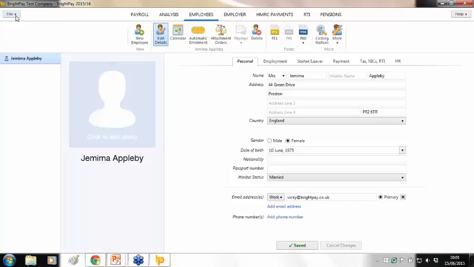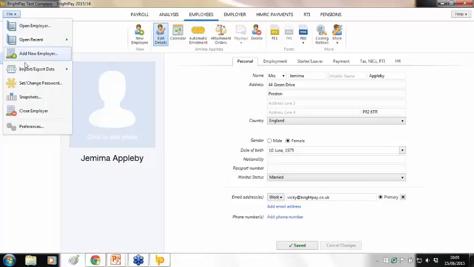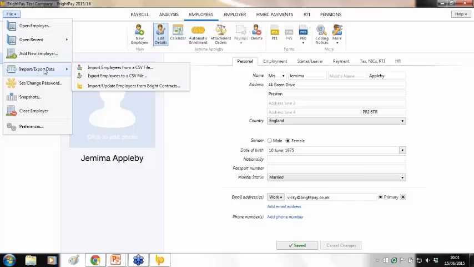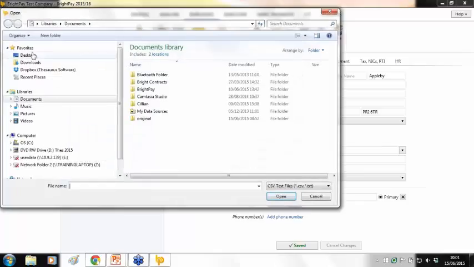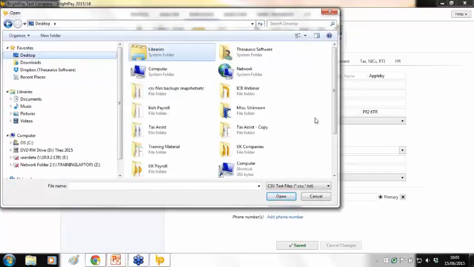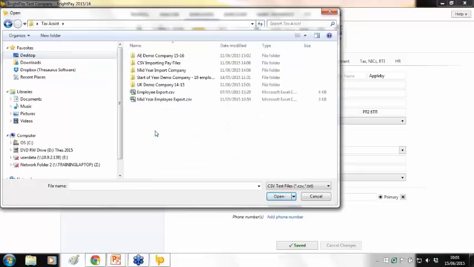So you'll simply go to the File heading, and you'll be given the option to import export data, and then import employees from a CSV file. So all you do then, you browse to where your CSV file is. I have one here.